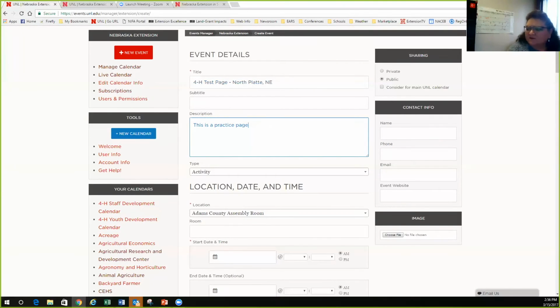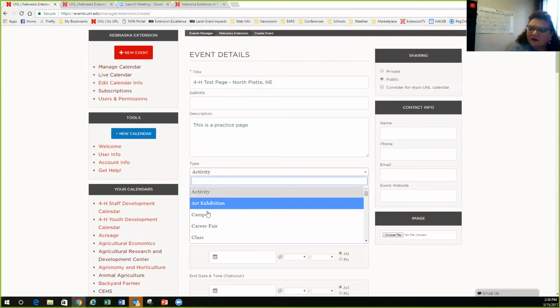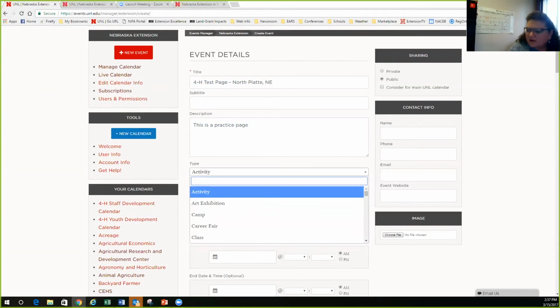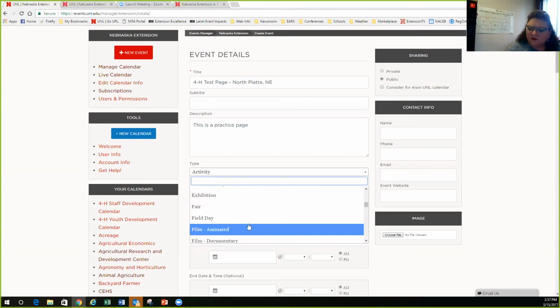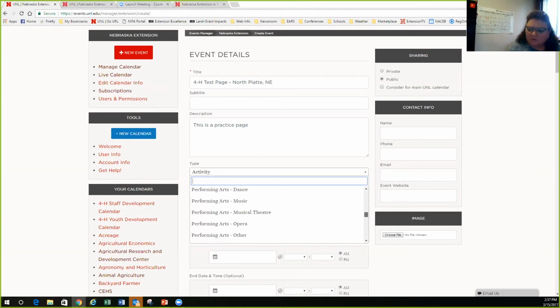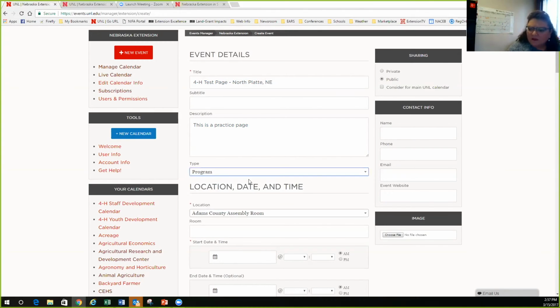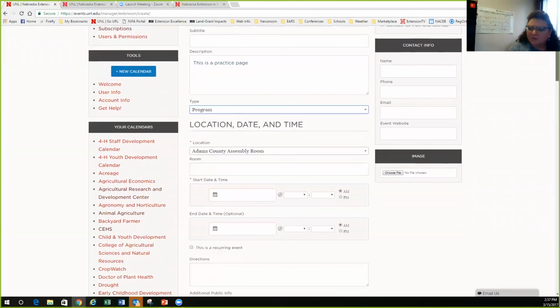And then if it's an activity, an event, a camp, a class, this is another search mechanism that you can use when you're searching for an event. So if it's a field day or anything like that, I would highly recommend putting some type of activity description in there.